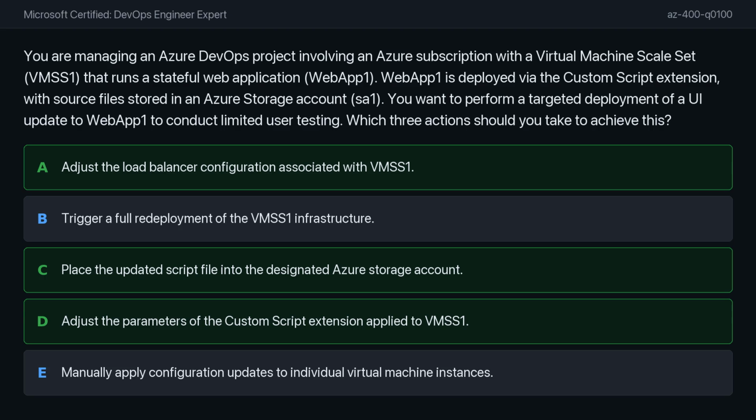As for why the other options are incorrect, triggering a full redeployment of the infrastructure is unnecessary and can be disruptive to your services. Also, you should avoid manually updating individual virtual machine instances. Managing scale sets requires consistency, so updates should always be performed through the scale set model or its extensions, rather than directly on the virtual machines. This ensures your deployment remains manageable and scalable.